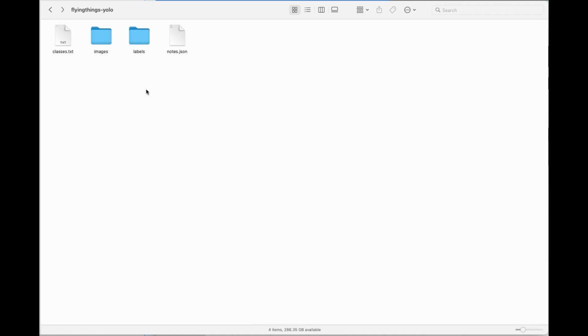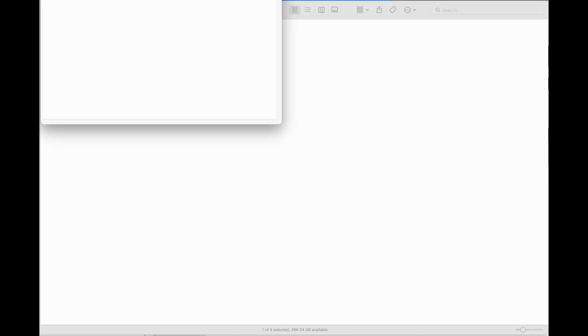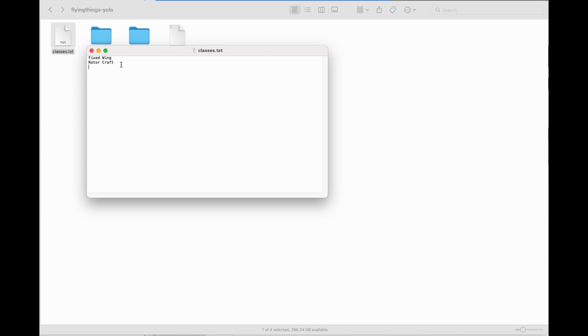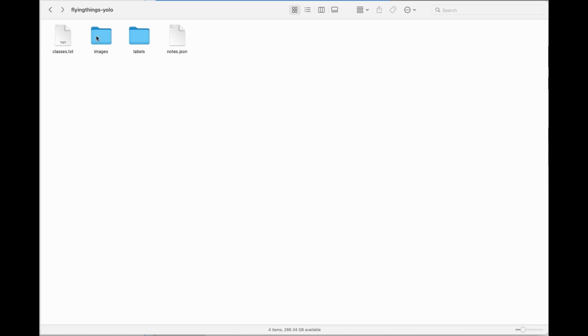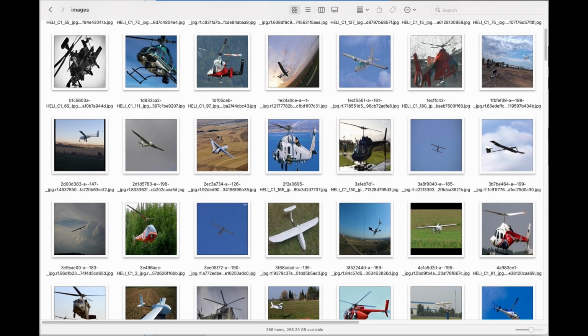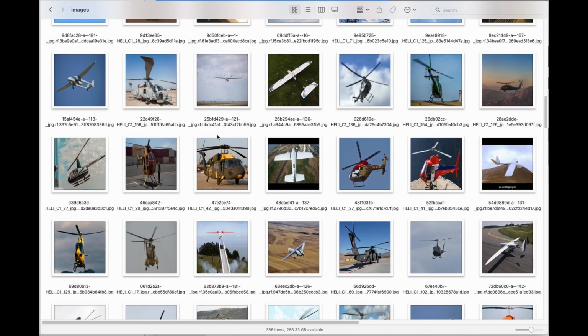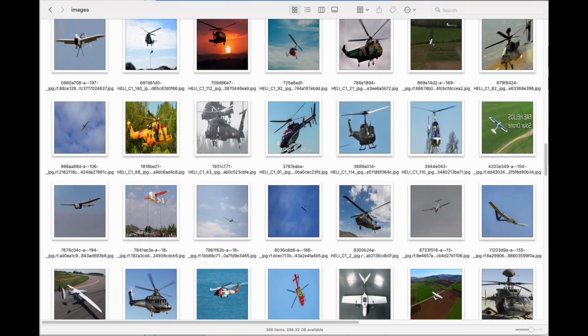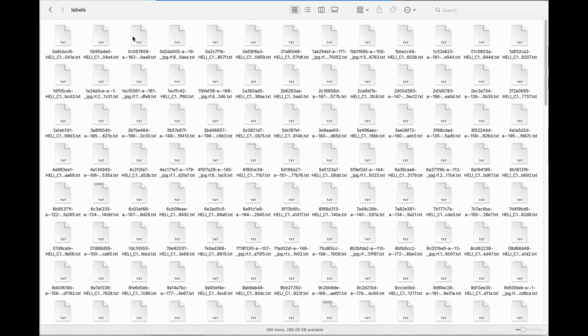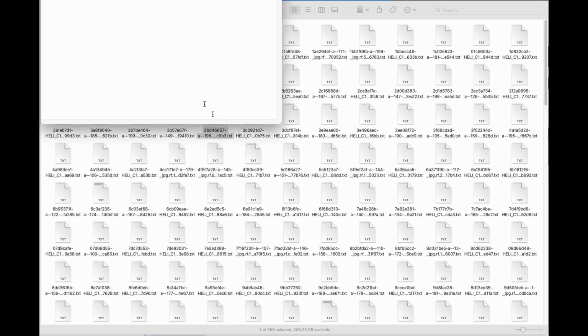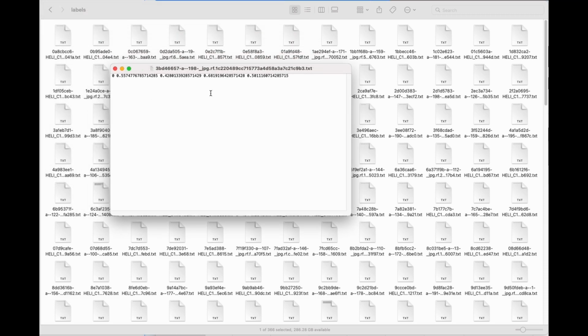For this model, I've downloaded hundreds of images of planes and helicopters from Kaggle and already created annotations for the set. You'll see it in the flyingthings-yolo.zip file in the bucket. If we unzip the file, you'll find the class file and folders containing the images and labels. You can see the class file contains the two classes we care about, fixed wing and rotor aircraft. The images folder has over 300 pictures of all kinds of helicopters and planes. The labels folder contains all the labels for the images. In the file is the class ID and coordinates of the bounding boxes.